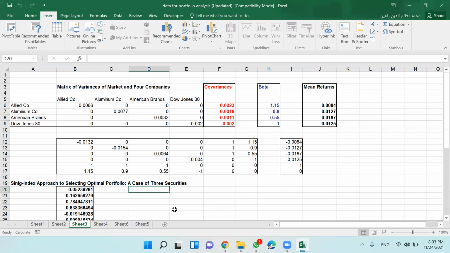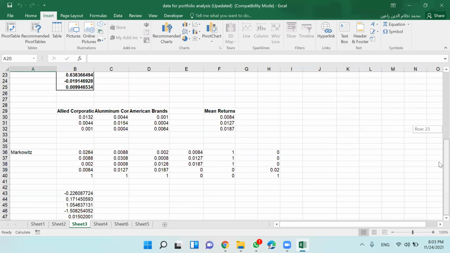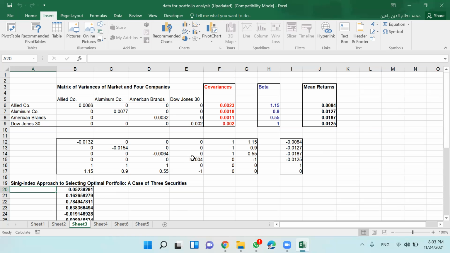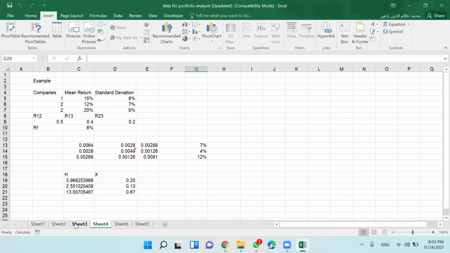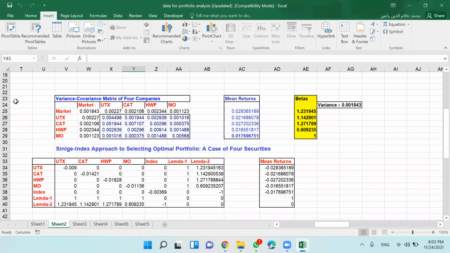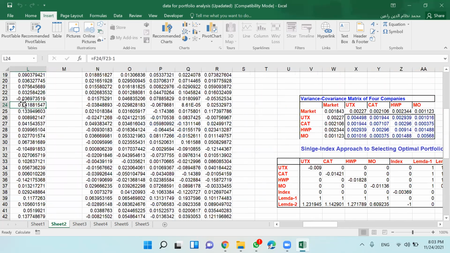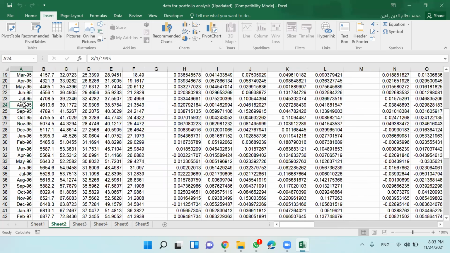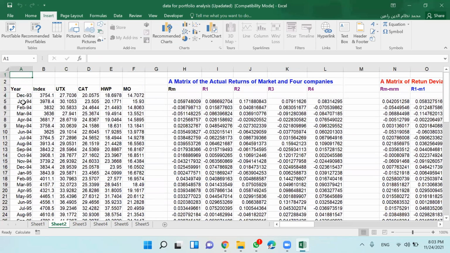So we estimated beta values last time, and we plugged them here in this matrix. So let us see the data. It should be here. Okay, here. So this was the data that we were using.